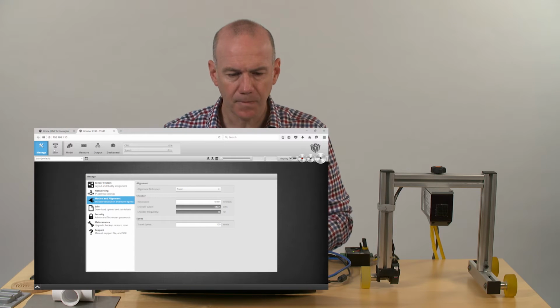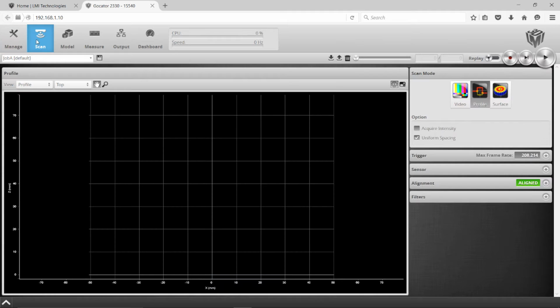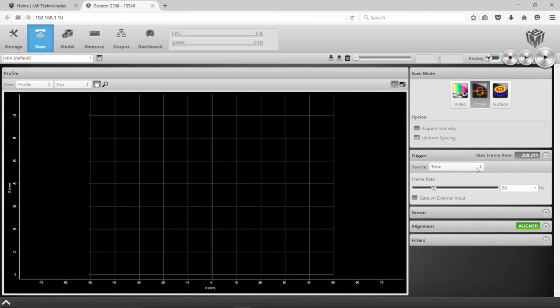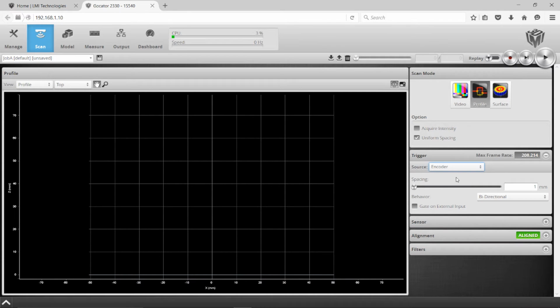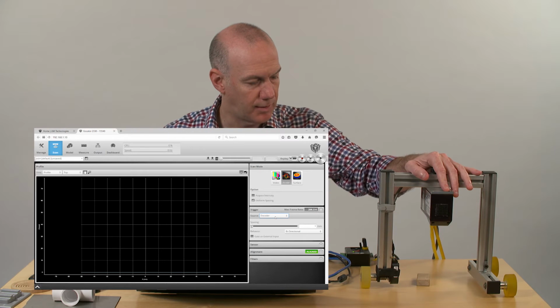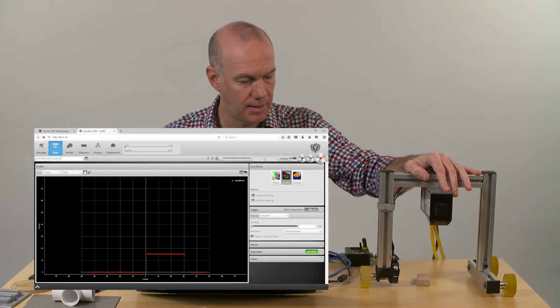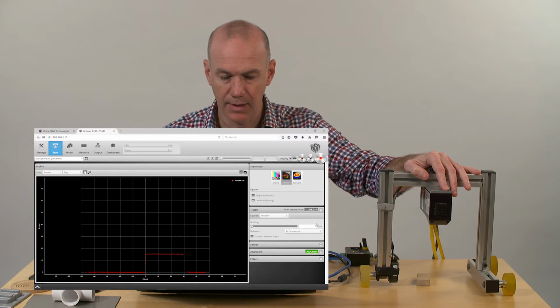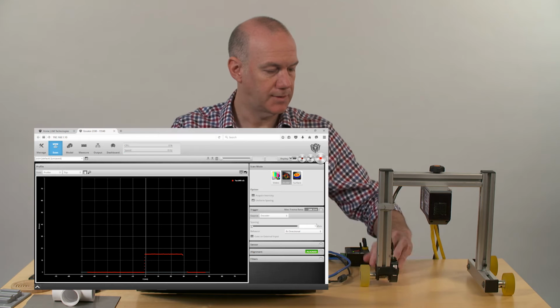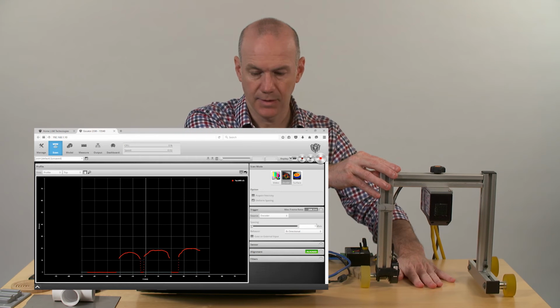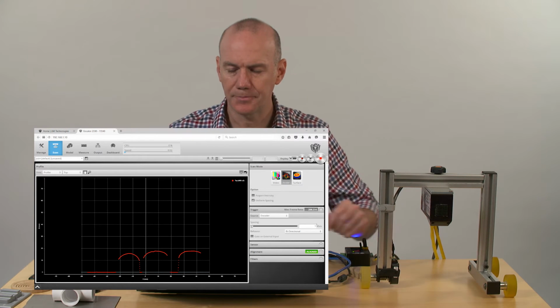So once I've set that encoder, I can actually go in here, and instead of triggering on our time mode, we can now trigger in encoder mode. When I select an encoder trigger and I put an object underneath here, it will only trigger when I've moved a certain distance. So in this case, I select play, and every millimeter I get a new profile. If I scan over my fingers here, you'll see with each millimeter I get a new profile.